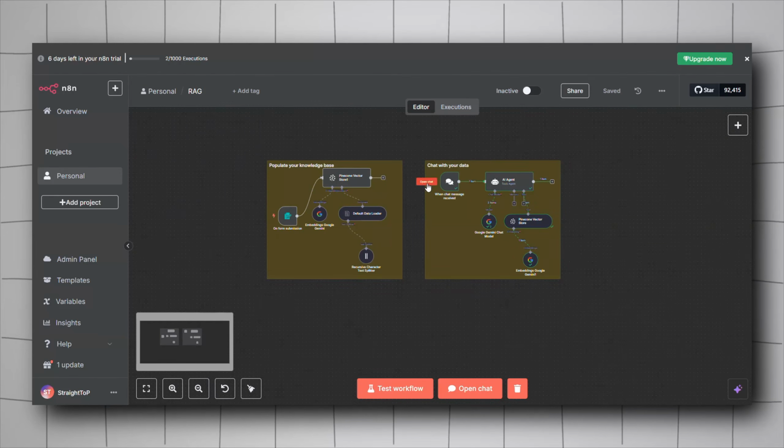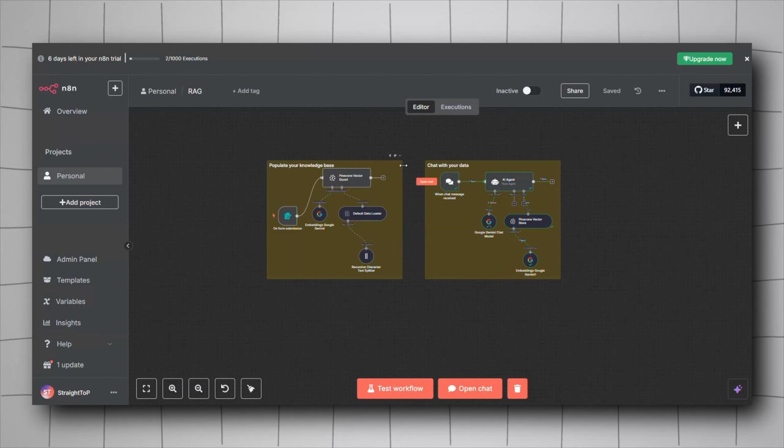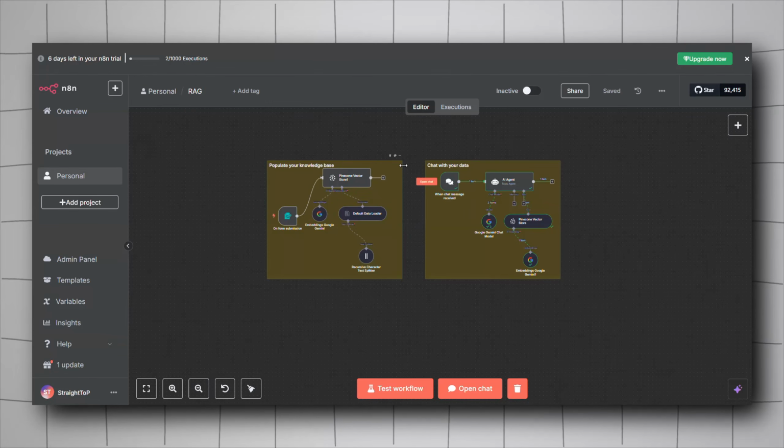And basically this has been it for how to create a simple RAG workflow in N8N. Of course, the sky is the limit with this. I gave you the basics. You can add more details and more customization to it and adjust it to your use case, of course.